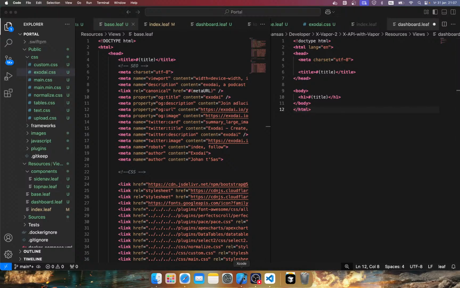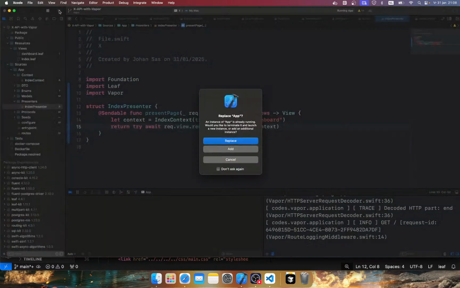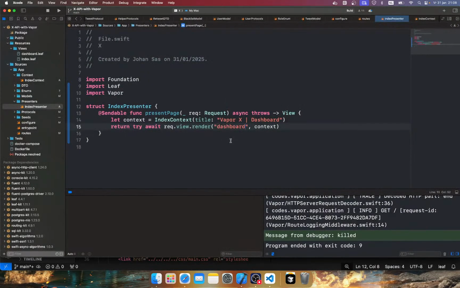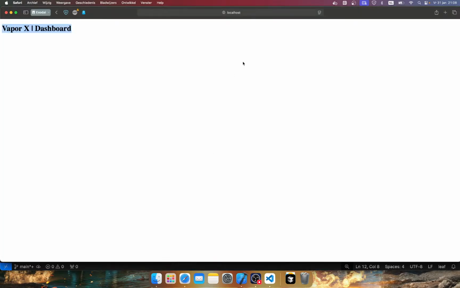And now theoretically, when we copy and paste this one, we put this in dashboard, and we go back here to Xcode. Instead of index, we're gonna render the dashboard, and we rerun this. So replace this instance. We're gonna see the dashboard file. Build succeeded. Okay, so let's try this again.